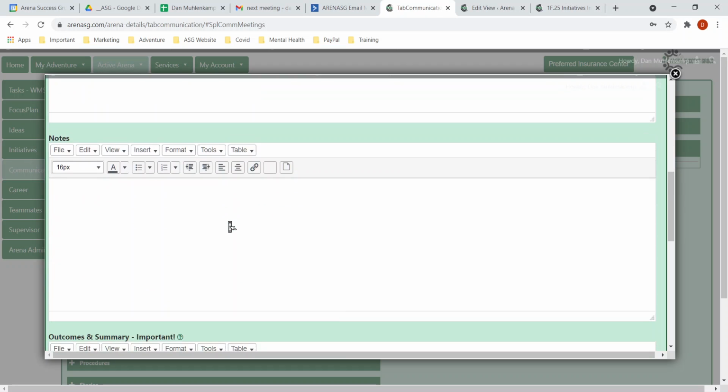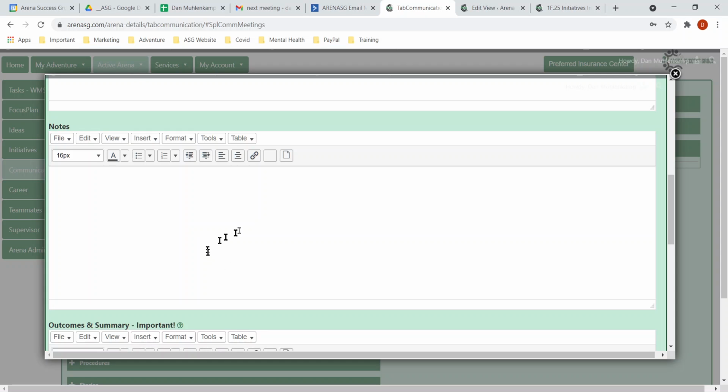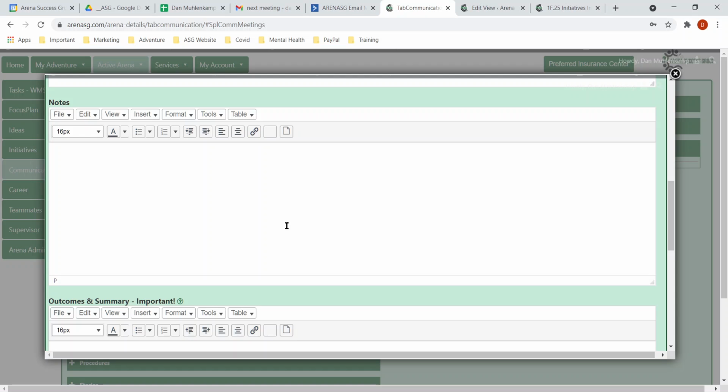Okay, then it's just a big notes field, just like any other meeting. You put notes, and take advantage of the styling things that are available to you because you can create outlines or just bullet lists and indent them by hitting tab or moving the arrows around. You can put links in here to reference documents. You just put the document in there, what it is, and link to it. And you can have multiple links in the notes.